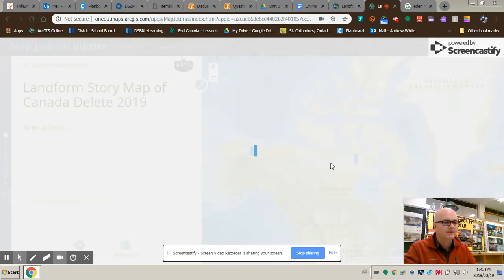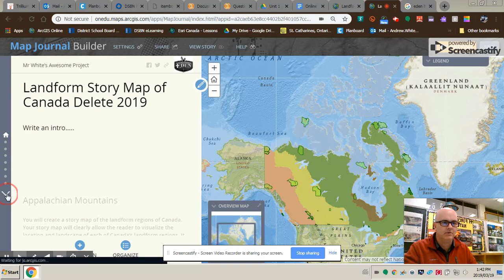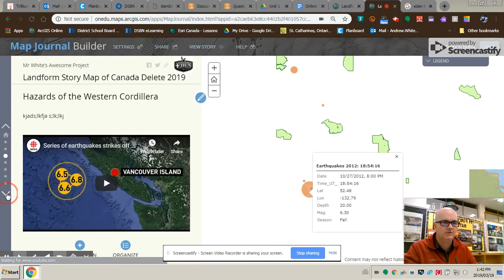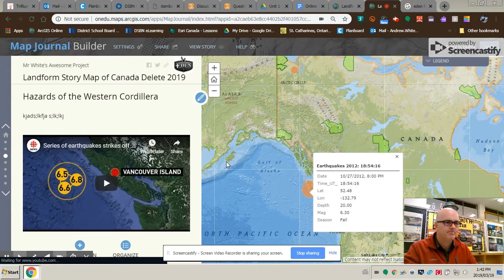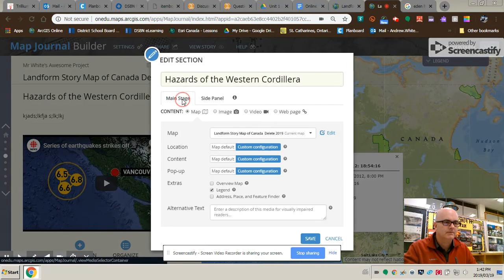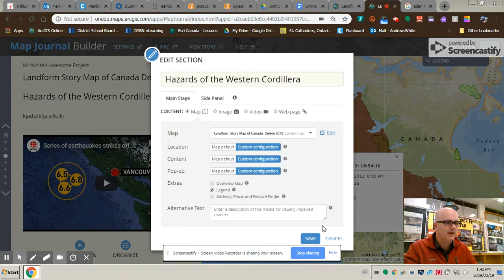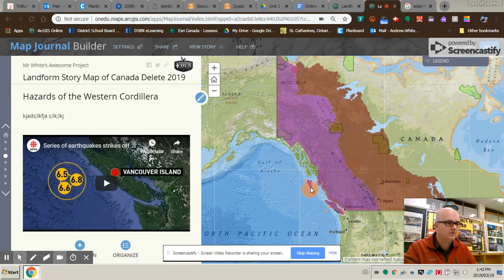So let's see here. Unfortunately, I'm looking at the Appalachians. I have any interior plains. Oh, Western Cordillera, there we are. So I'm just going to edit this. And I'm going to turn on that new layer that I just made, the copy. And the great thing is now I can see through and I can see all the disasters that are there.